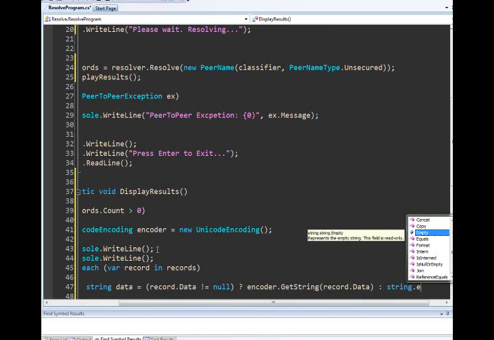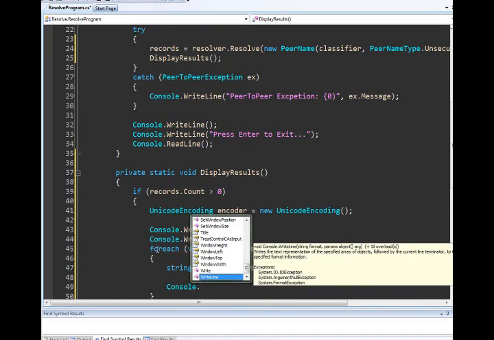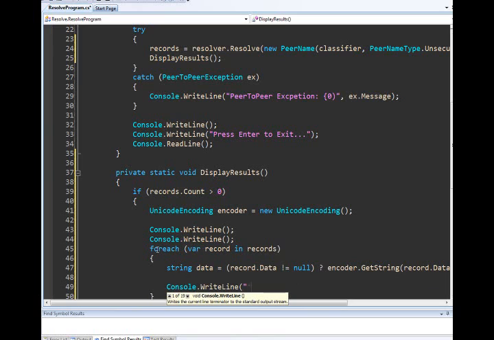Otherwise, we'll just say string.empty and call it good. Go into here, let's do a console write line. We'll add some stars so it stands out and say peer. Maybe we'll do some funky command line formatting here as well. So we'll go ahead and write out the name of the peer.